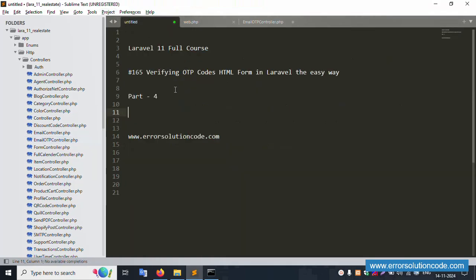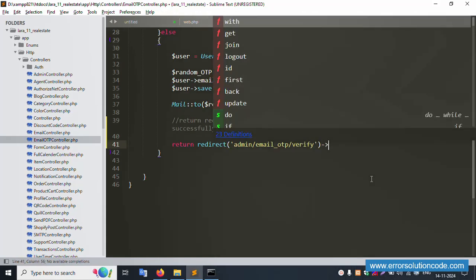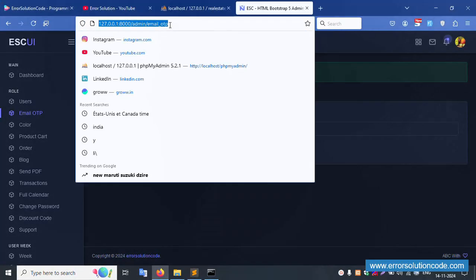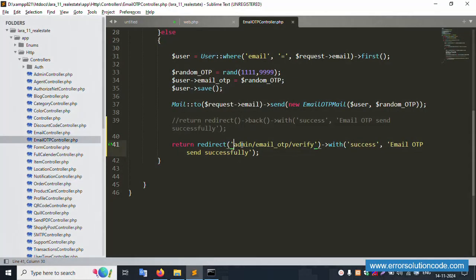Verify OTP, otherwise this is verifying successfully. On this screen, return redirect with the same name. Copy it and paste it here. Good. Let's refresh this page again, and this URL is not available.